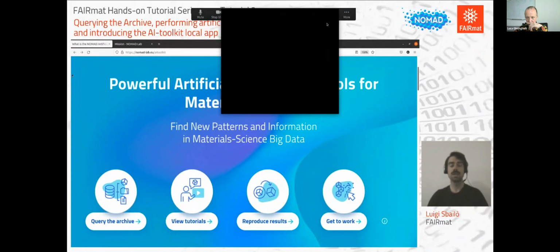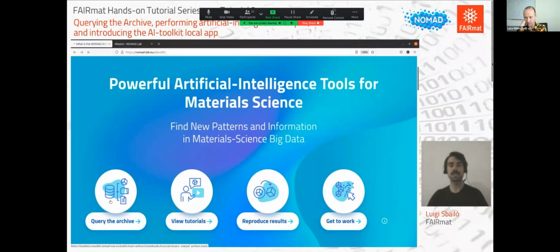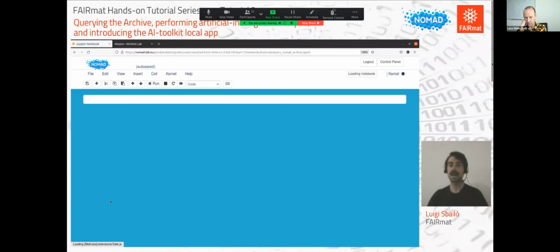Starting from the main page of the Nomad AI Toolkit that you can see now on the screen, you can click on the Query the Archive button. And this will redirect to a Jupyter notebook that will demonstrate how to query the archive, and we'll also see an example of machine learning analysis.